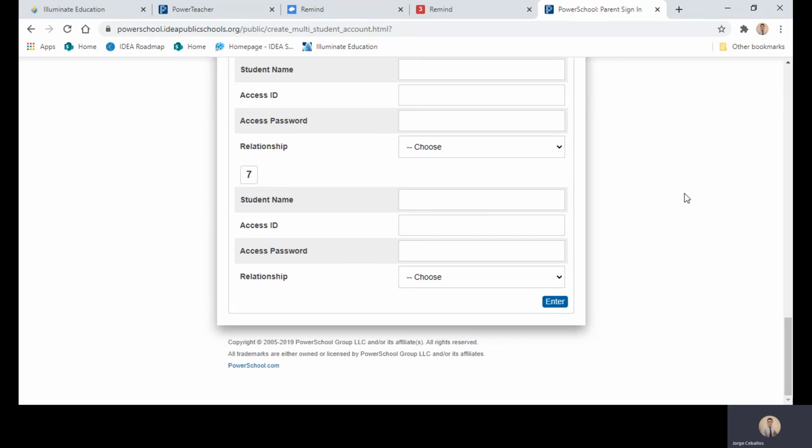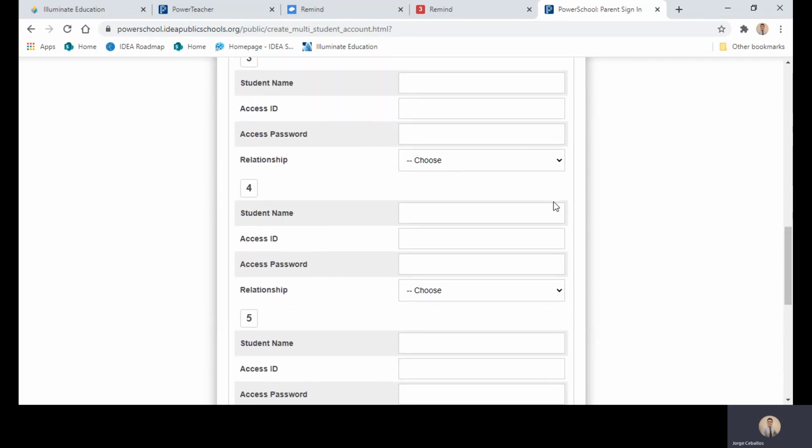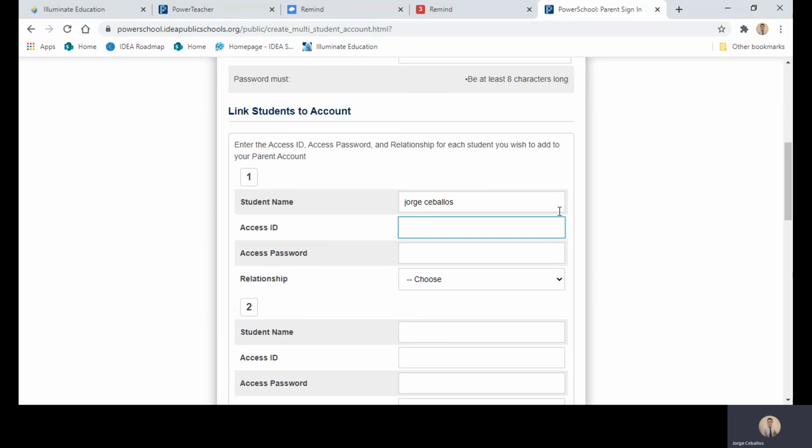So that's pretty much all the steps that I have to show. Please make sure that if you watch the video, pause it, rewatch it again if you have any questions. And that's pretty much all the information that I have to teach you on how to access PowerSchool.